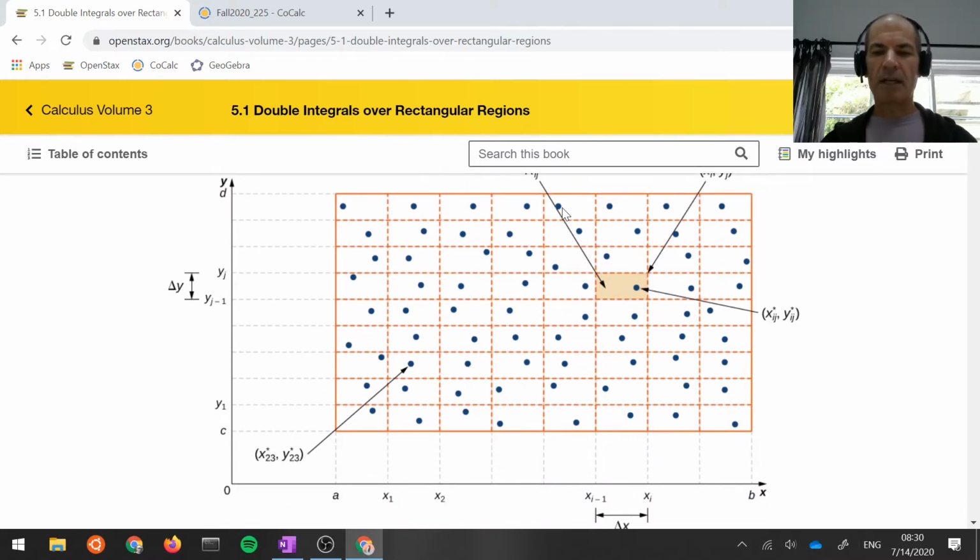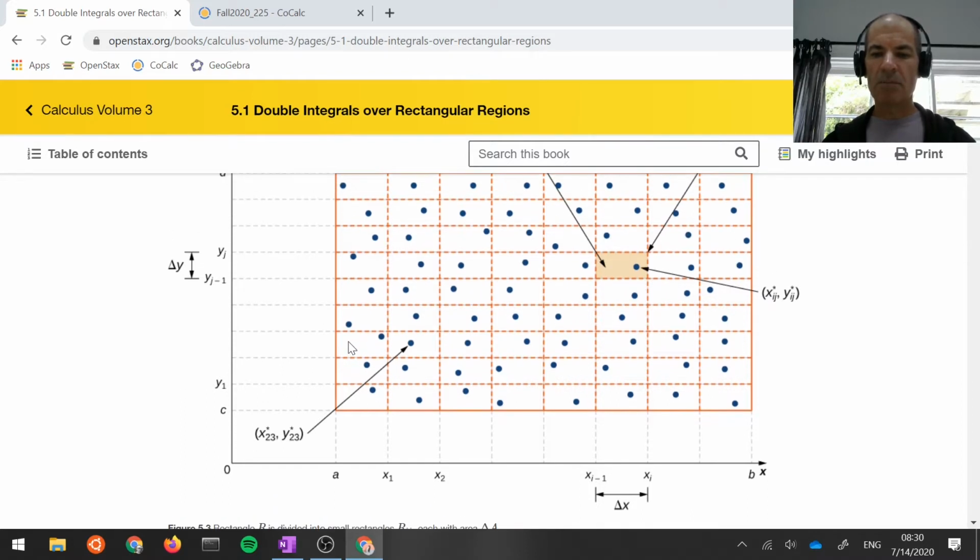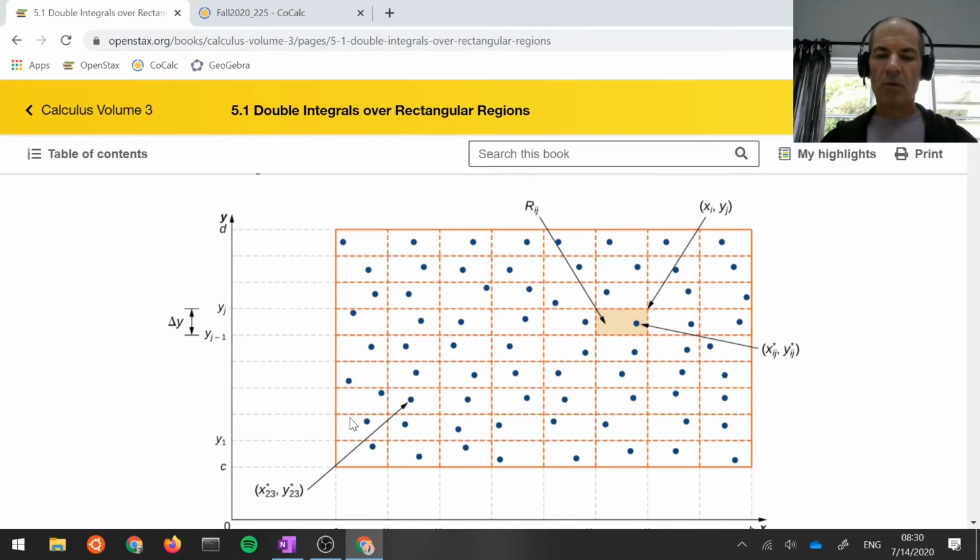Now we're looking at the domain, and the surface is sort of somewhere else. We're going to take that rectangle and chop it up into pieces. We're going to chop it up into m pieces in the x direction and n pieces in the y direction. And we're always going to chop it up into an even number of pieces.